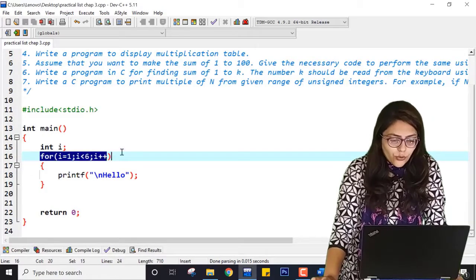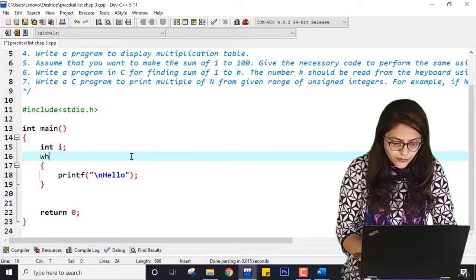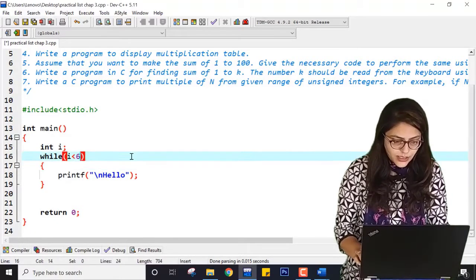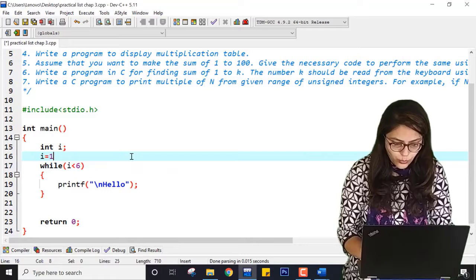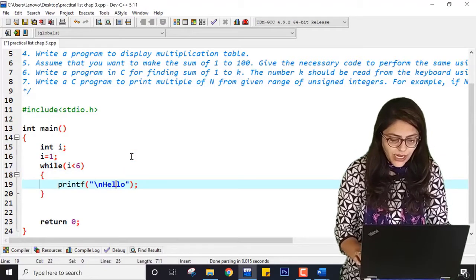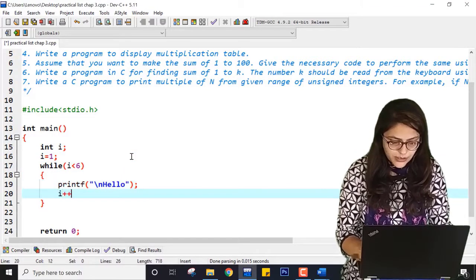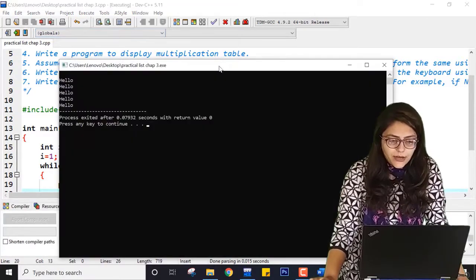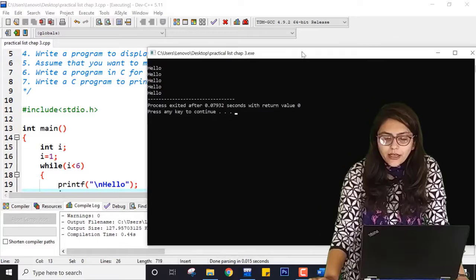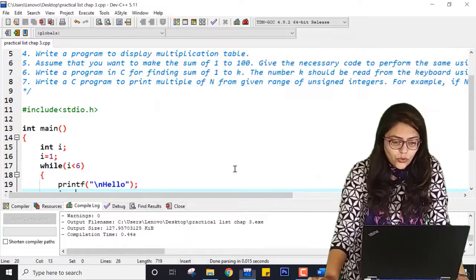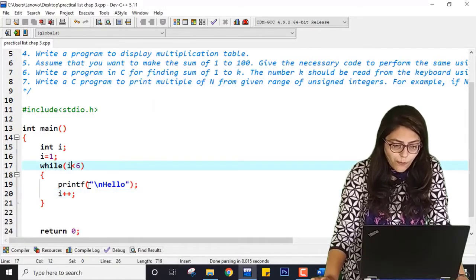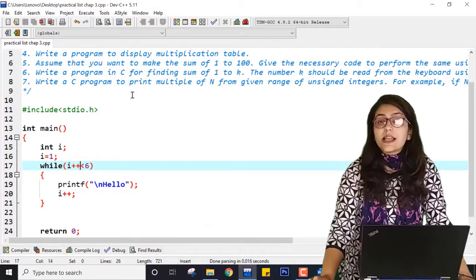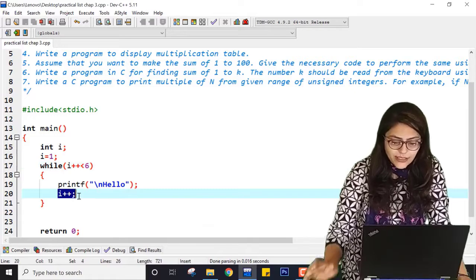What if I want to use this: the initial value of i is equal to 1, then print hello and then do i plus plus. Okay, so you can do this. So you can compile it and run it. You can see that I am getting the correct output. Even also, if you are very good with operators, then you can write i plus plus is less than 6. You can also write something like this.